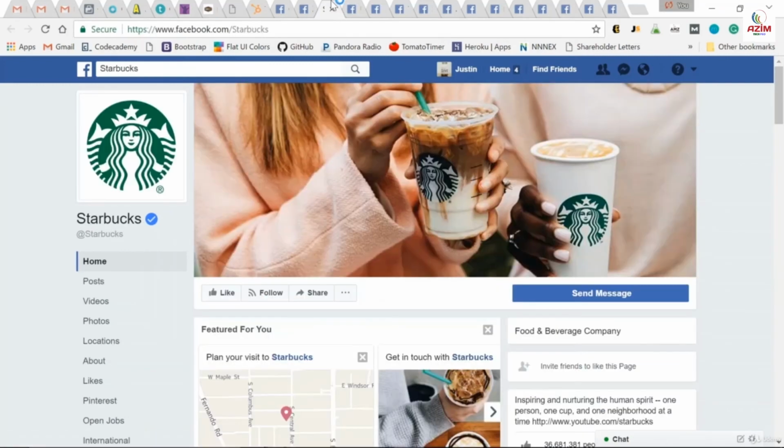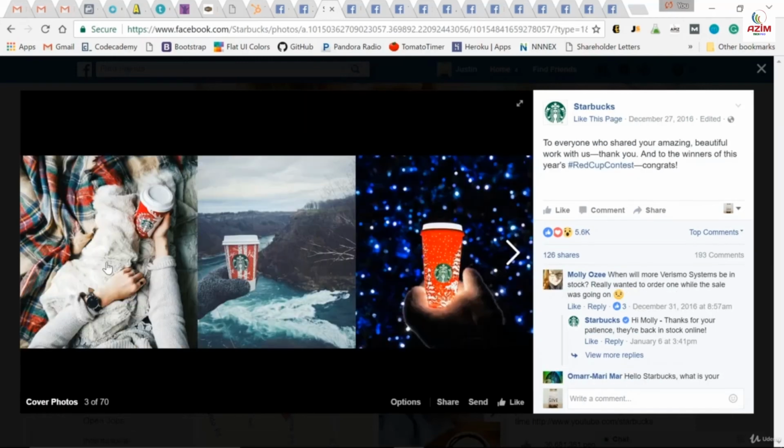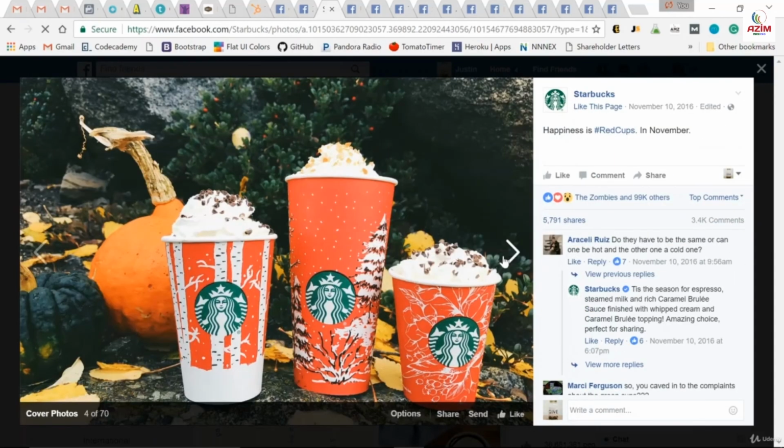One more page I love, Starbucks. Clean, just their logo for their profile pic. Great product shot for their cover photo. Let's look at past cover photos. Great product shots. Love these product shots. And why? It was part of the Red Cup contest. These are the winners of, again, a contest. So use clean quality photos in that cover photo.